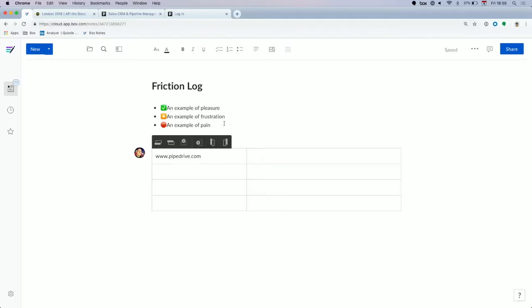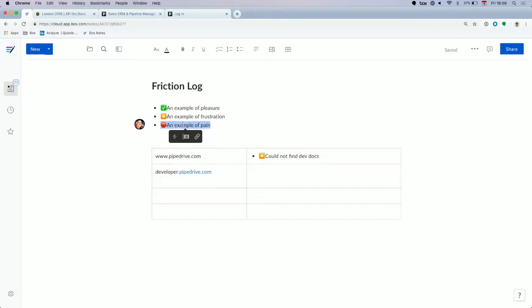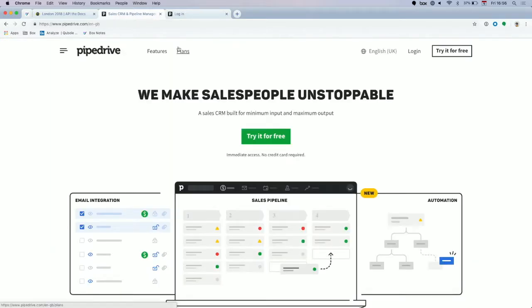So I had a bit of a frustration because I could not find dev docs. Then I went to developer.pipedrive.com and I had a bit of pain because it went straight to sign up. Okay, so what I also want you all to do is, if you see something nice, give a round of applause, because Pipedrive has thrown themselves into this at my mercy, so there should be a bit of a reward for that. So I do think this looks very nice. Looks nice and modern.